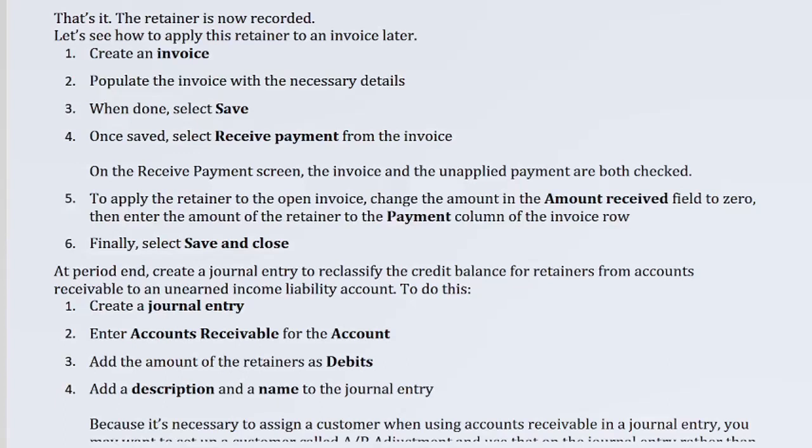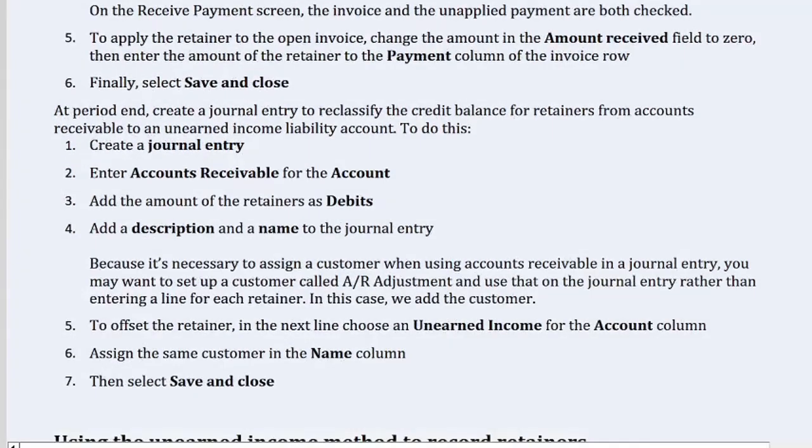At period end, create a journal entry to reclassify the credit balance for retainers from accounts receivable to an unearned income liability account. To do this, create a journal entry. Enter accounts receivable for the account. Add the amount of the retainers as debits. Add a description and a name to the journal entry because it's necessary to assign a customer when using accounts receivable in a journal entry.